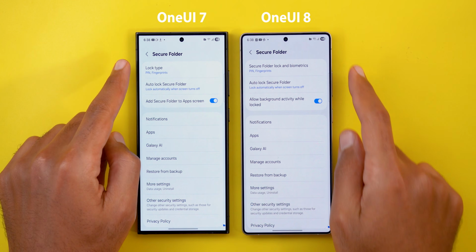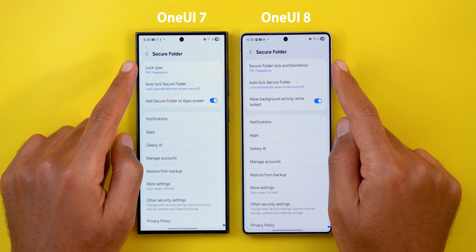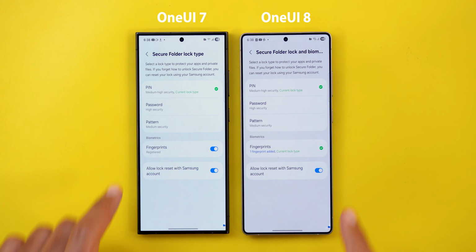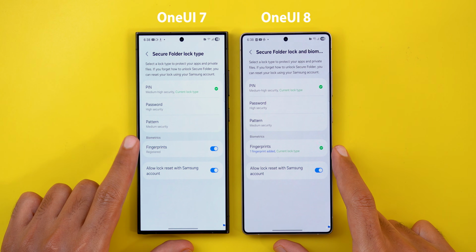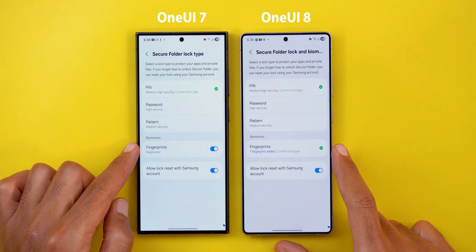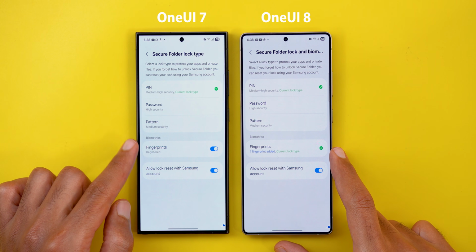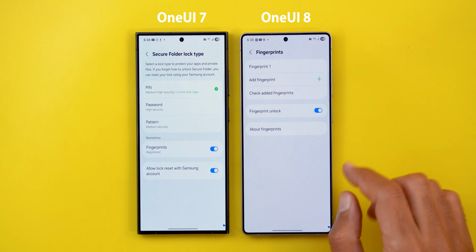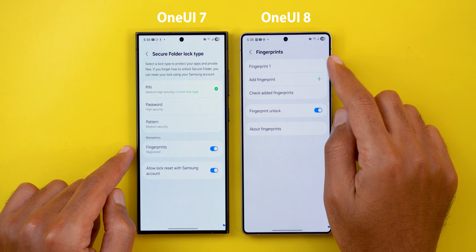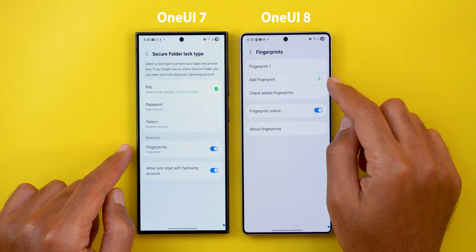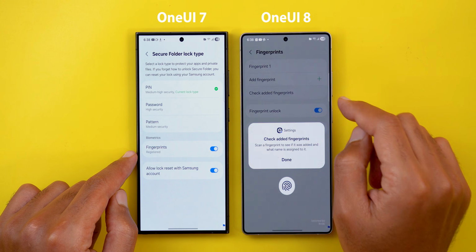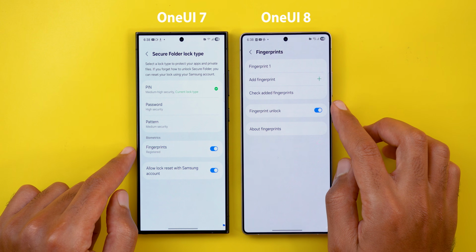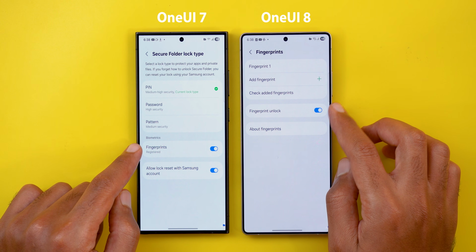The first one is the lock type is now called secure folder lock and biometrics. And when you go inside, you will see some differences as well. When you take a look at the fingerprints option, previously it was a toggle to turn the feature on or off, and it simply uses the same fingerprints you have set up on the device. But currently you can add separate fingerprints for your secure folder. And when you go inside this menu, you can see I added a separate fingerprint, and I can add more if I want. Plus I have the ability to check added fingerprints, and it says here fingerprint 1. And then I have the fingerprint unlock toggle, same as before here as well.